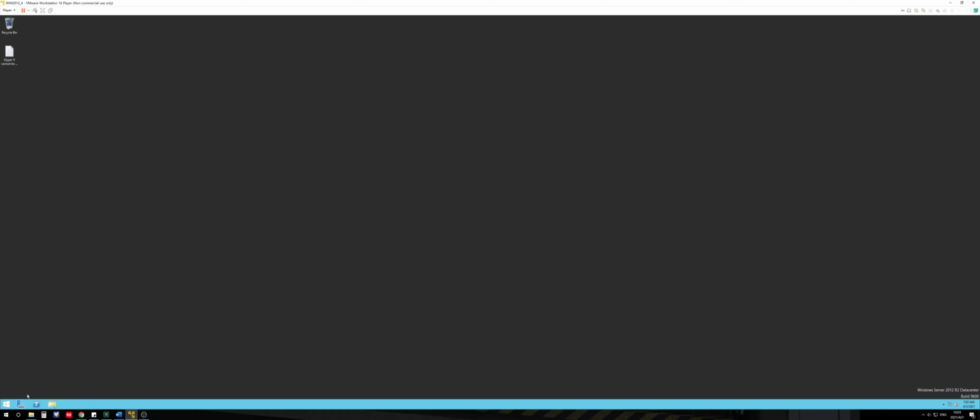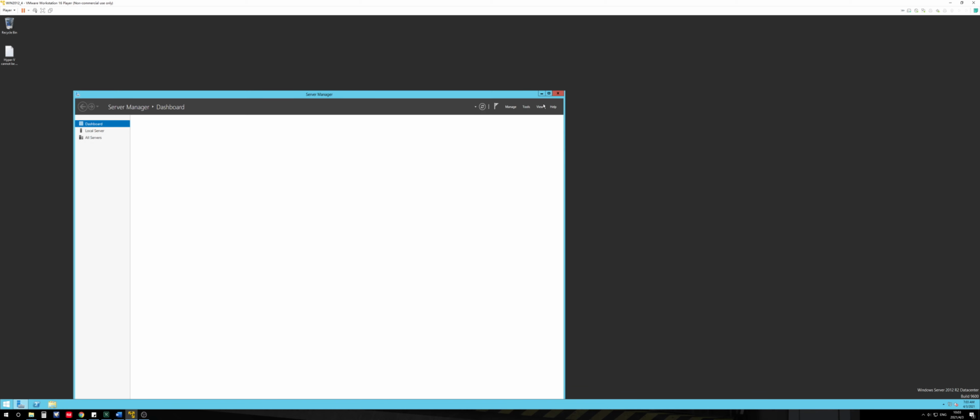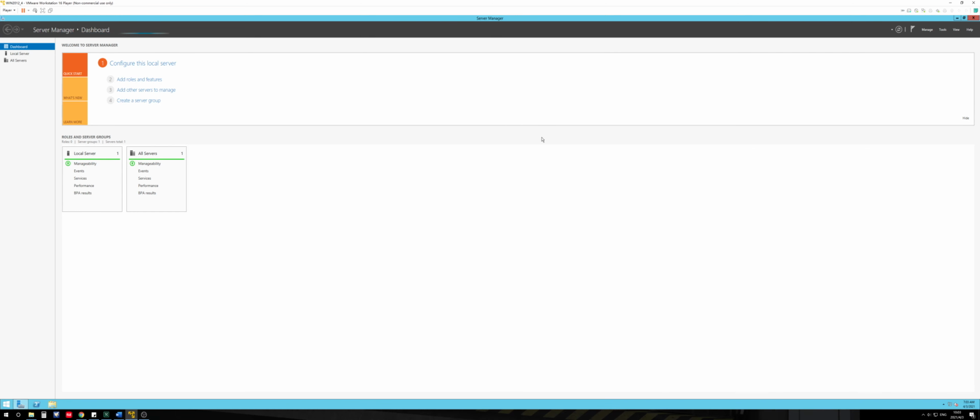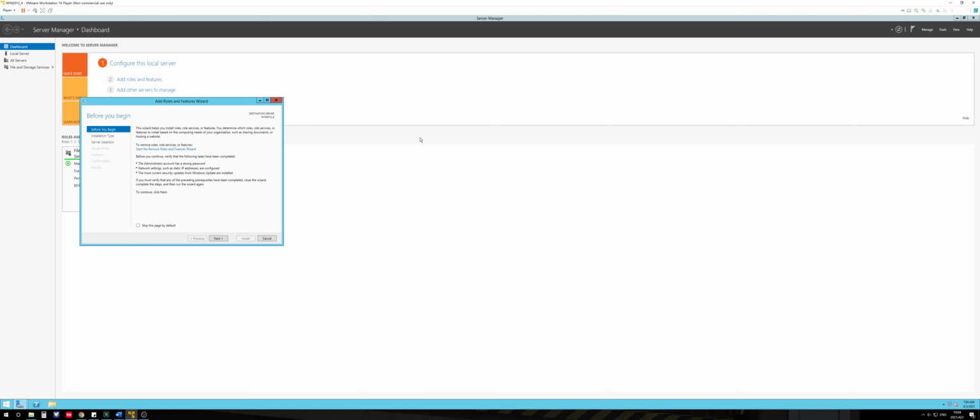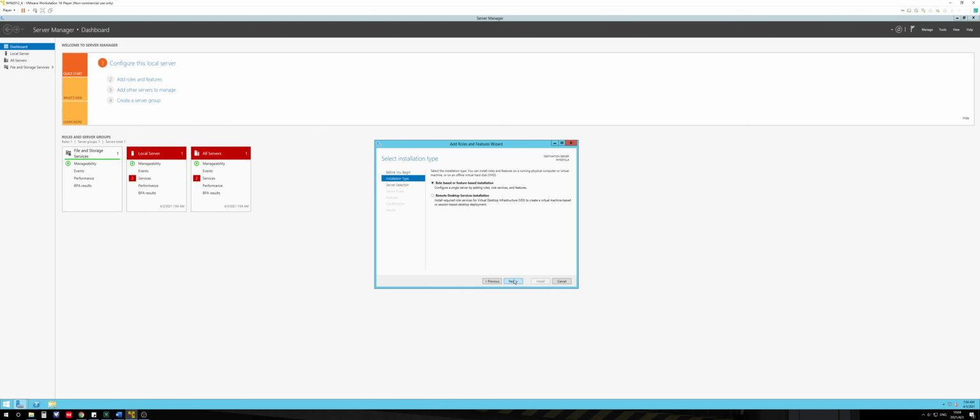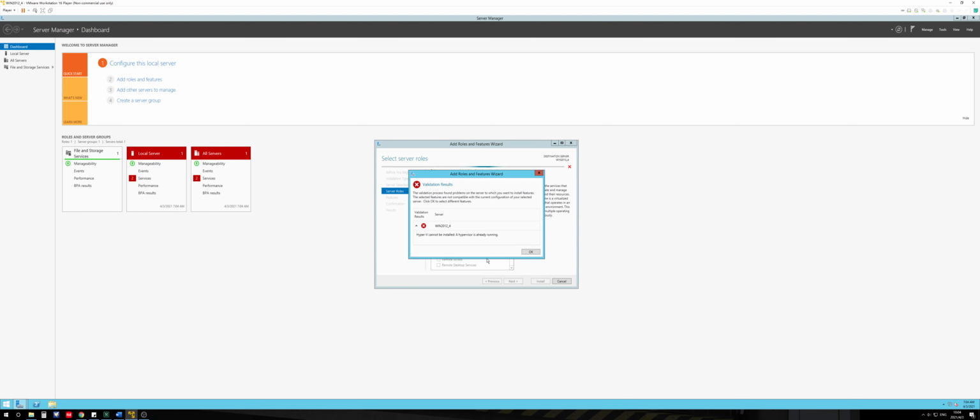So how to install the Hyper-V? As always, for all these roles and features, we can add them in our Server Manager. On the top right corner, we click Manage and Add Roles, and we can enable it here. Choose Hyper-V. We get an error. The error says Hyper-V cannot be installed because the hypervisor is already running. So why do we have this error?